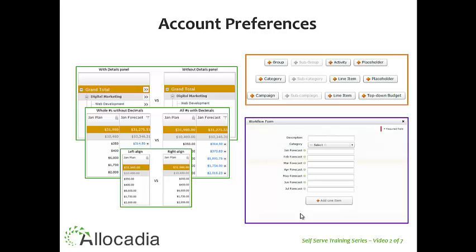What is the workflow preference? Companies can provide their marketing end users with a workflow process that requires the input of specified fields when creating categories, subcategories, line items, and placeholders. When the workflow is enabled and a user clicks the plus new line item button, a workflow pop-up window will open where the user can name the line item and complete the input fields.